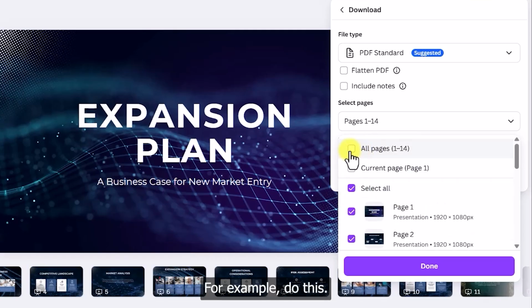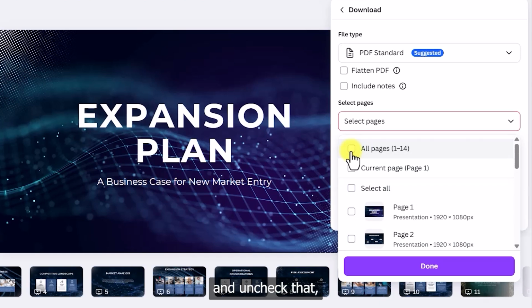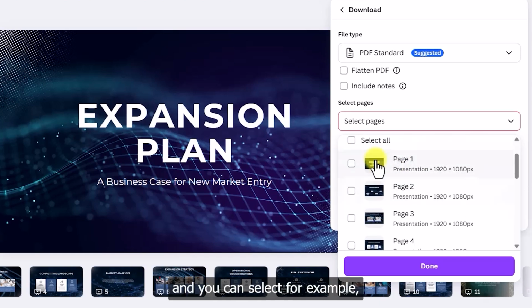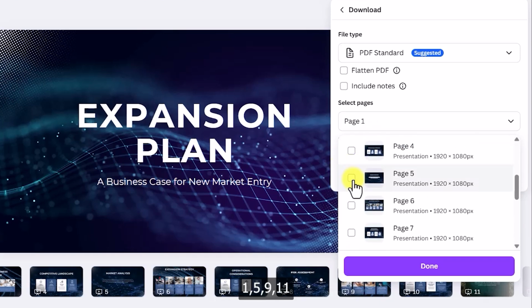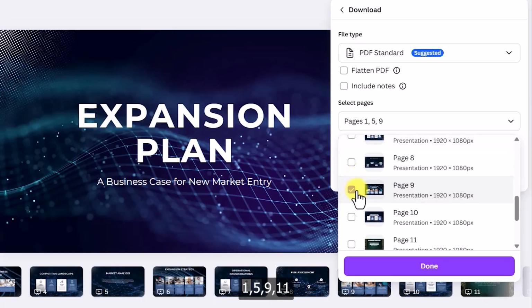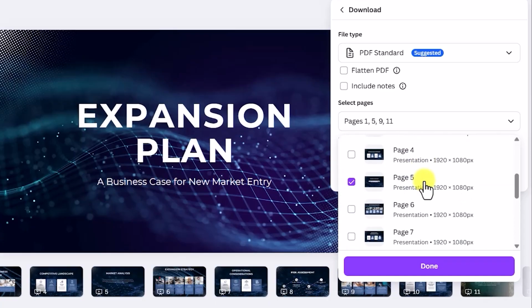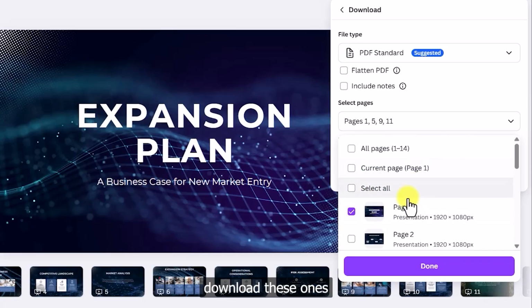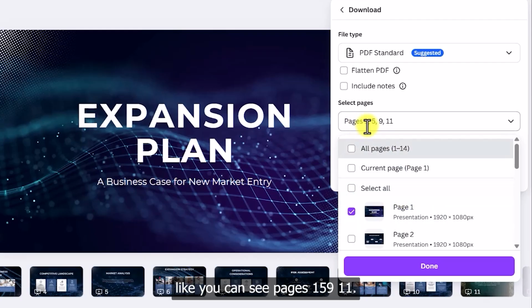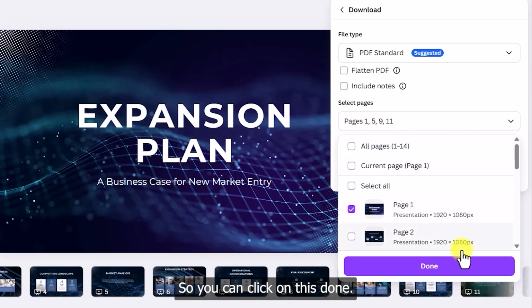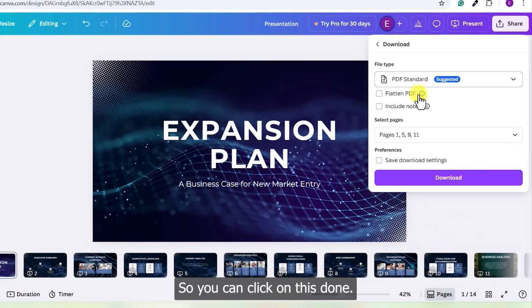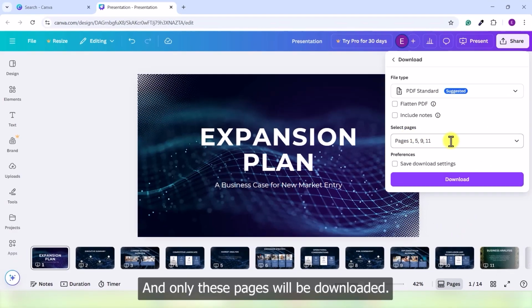For example, you just check all these and uncheck that, and you can select, for example, 1, 5, 9 and 11. So for example, you just want to download these ones, like here you can see pages 1, 5, 9 and 11. So you can click on this done and only these pages will be downloaded.